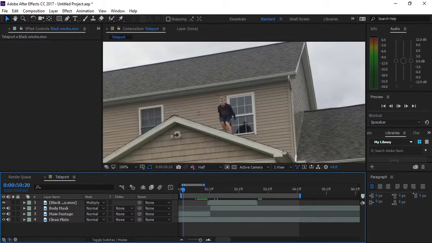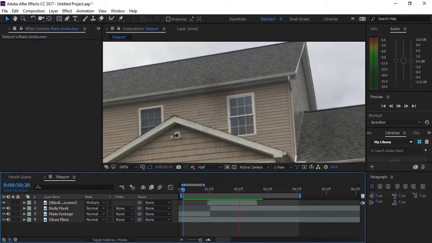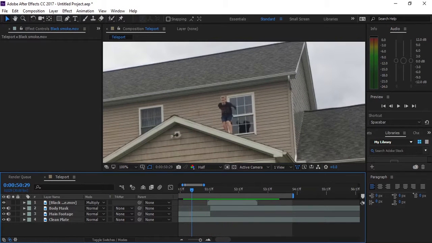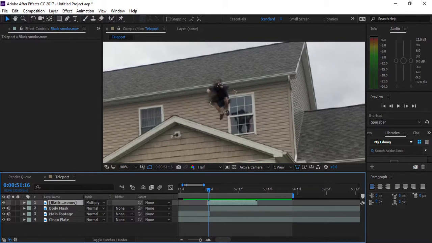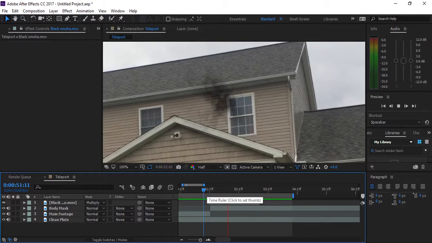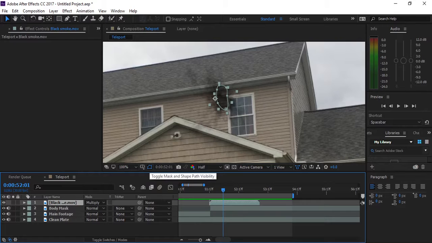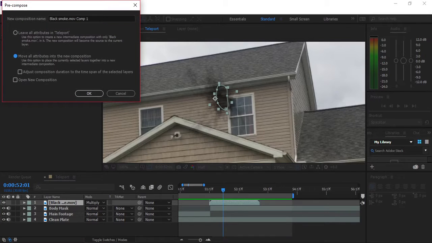Let's see. Yeah, that does look pretty good. That's a little early. Let me move that in. Yeah, and it's coming over right here, over the roof a little bit, which doesn't really look realistic. So I'm going to take this, and because there's already a mask in there, I'm going to press Control Shift C, which is going to pre-compose the layer. I'm going to move all attributes. That's just moving the mask. And I'm going to call this black smoke, just again. I don't know why my M key is not working. So I'm just going to call this teleport.